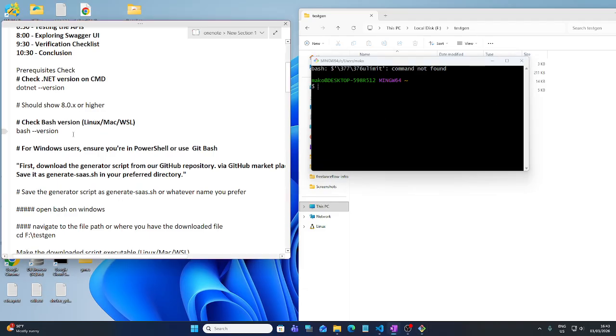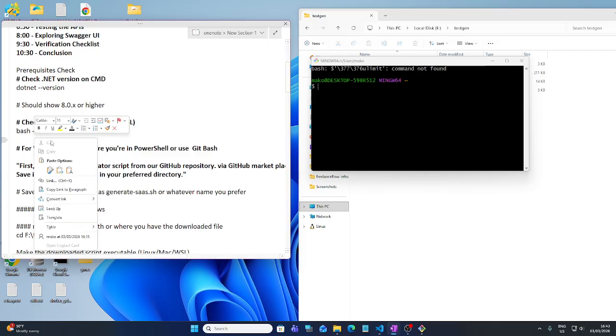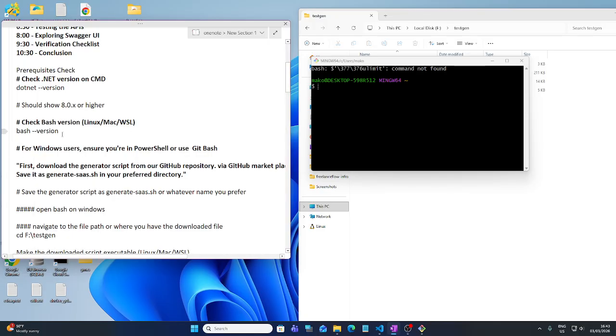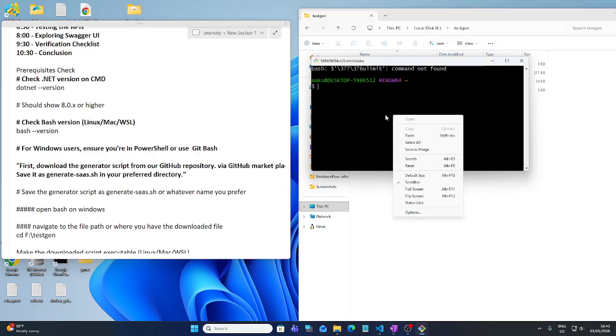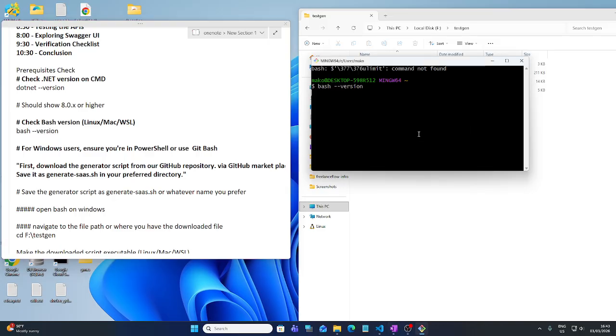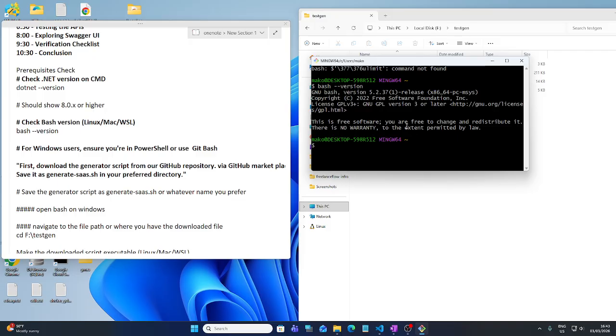Now we will check quickly to make sure that we do have a working bash on this console, and simply we can do that by running the git bash command, and as we can see, it does show that we have the bash version 5.2.3.